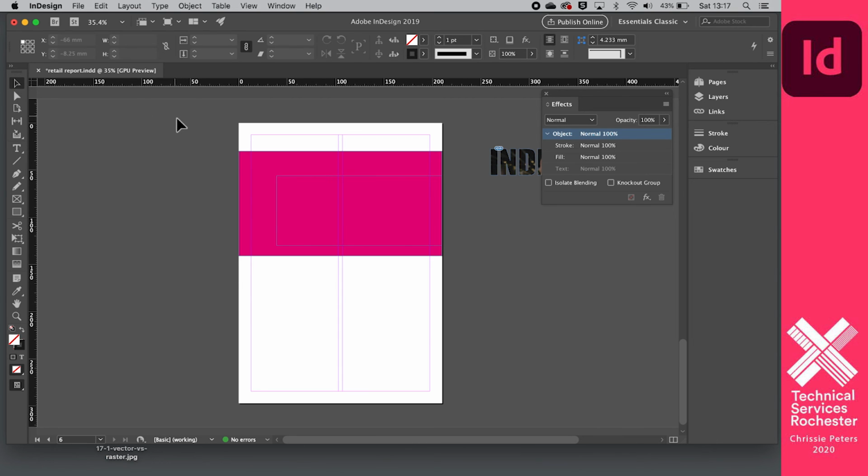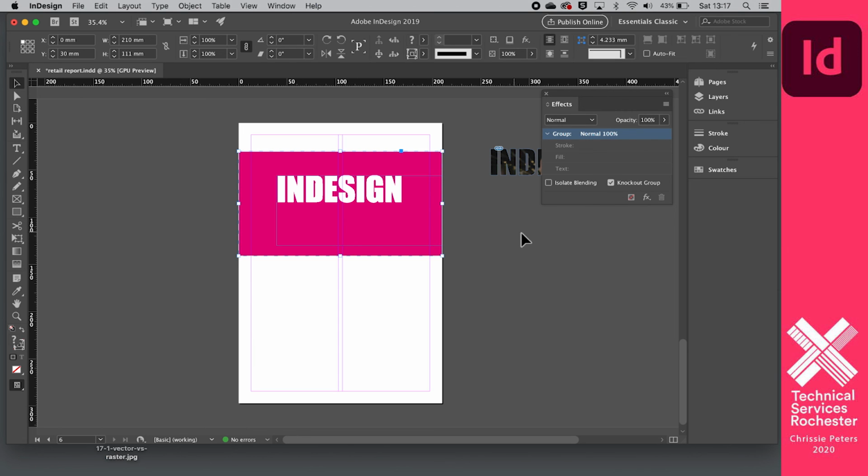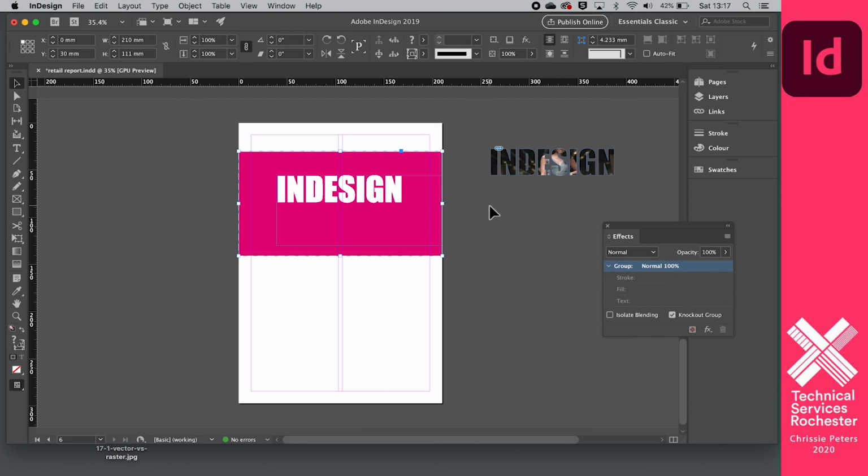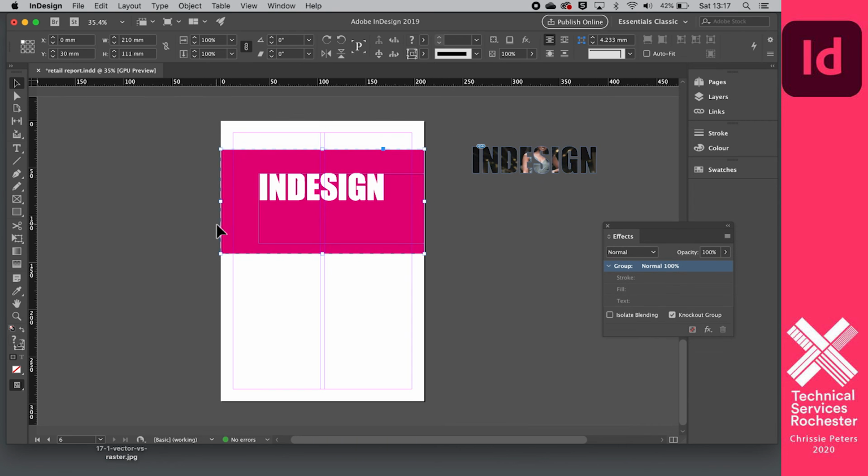I use the selection tool now, the black arrow. I can select both the text and the box behind and group them, so Command G to group. Then if I come back to the effects panel and choose Knockout Group, it will knock the writing out of the shape. From there I can add an image to go underneath.